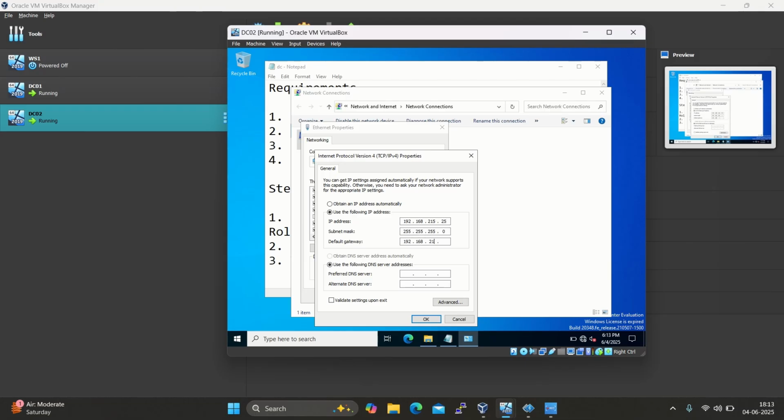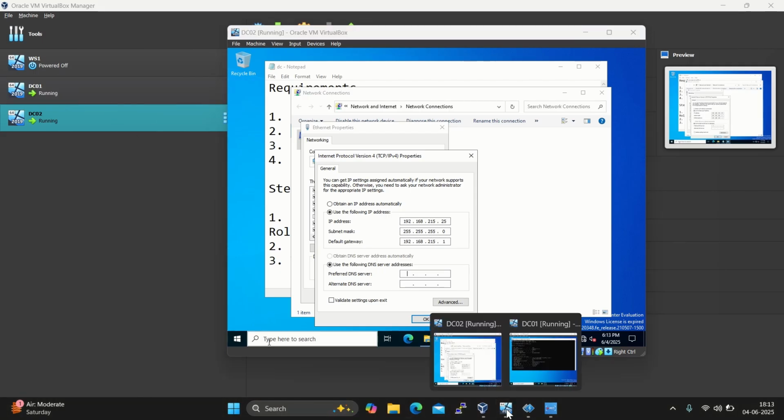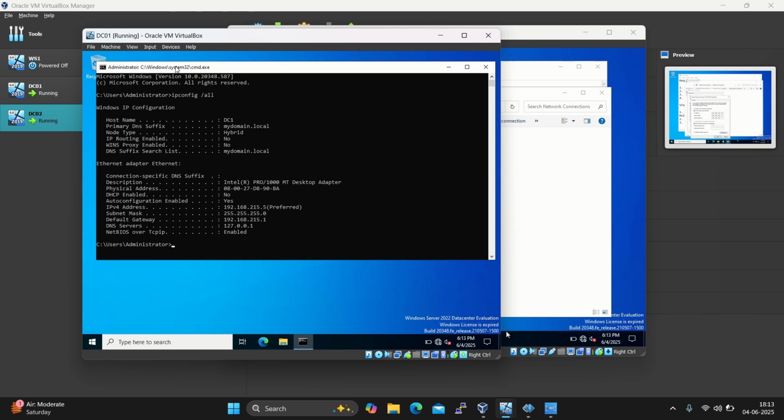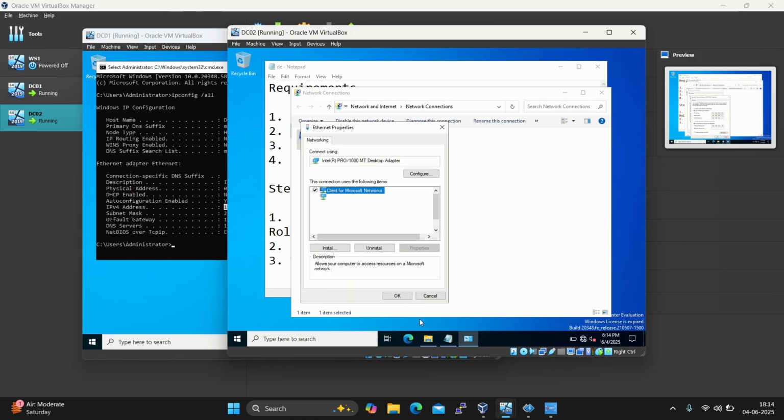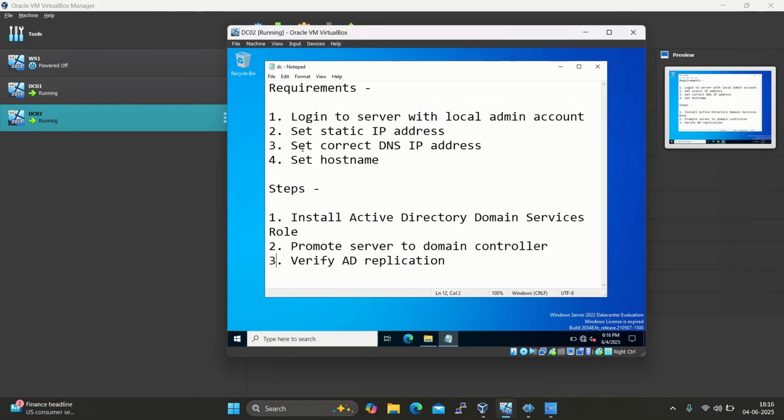Also type the default gateway address for your network, and then after setting the IP address for the server, we have to also set the IP address for the DNS server. So currently the DNS service on my network is running on the DC01 server. So let me go to DC01 and check the IP address. So I'll type the same address here. So now I have set the correct DNS server IP address and then click OK. So the second and third requirements are also completed.